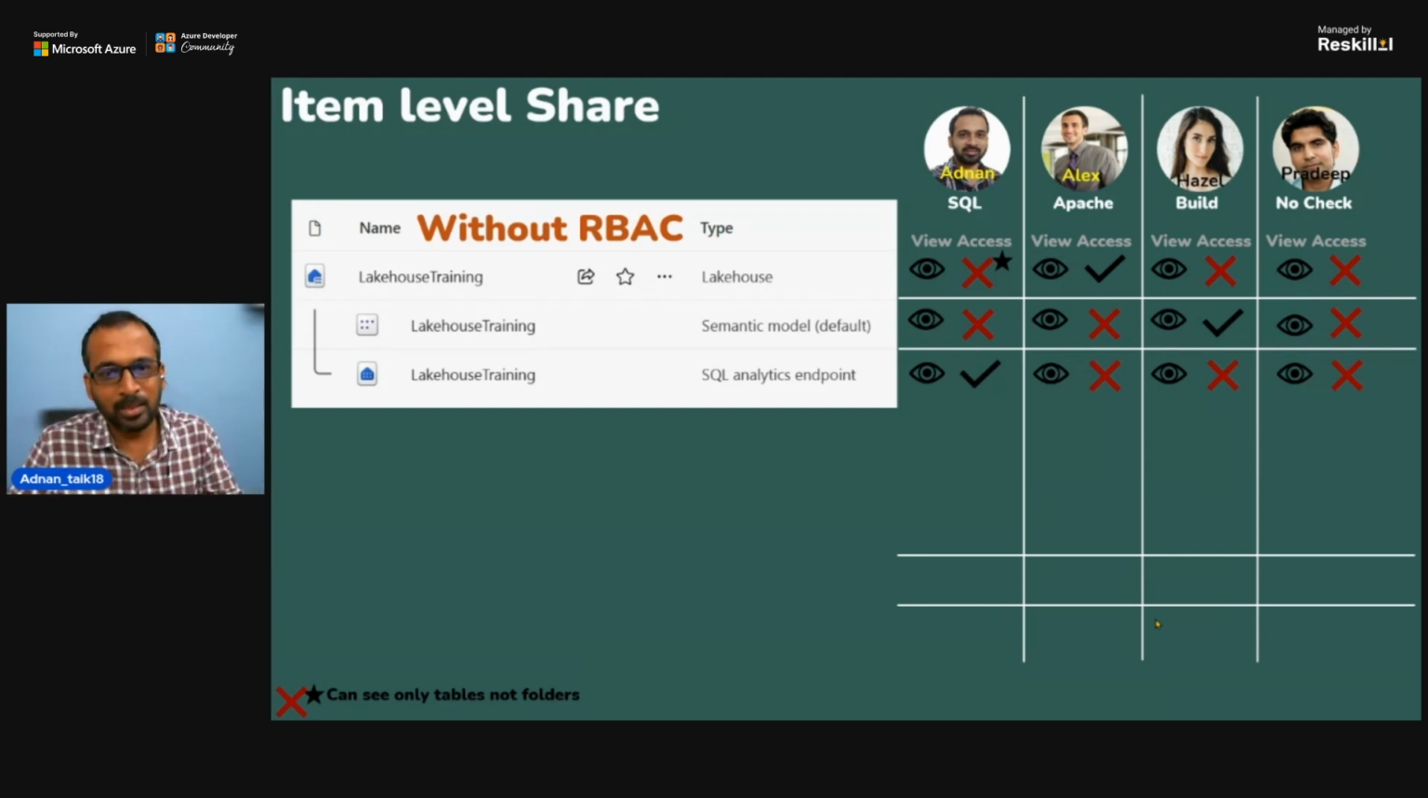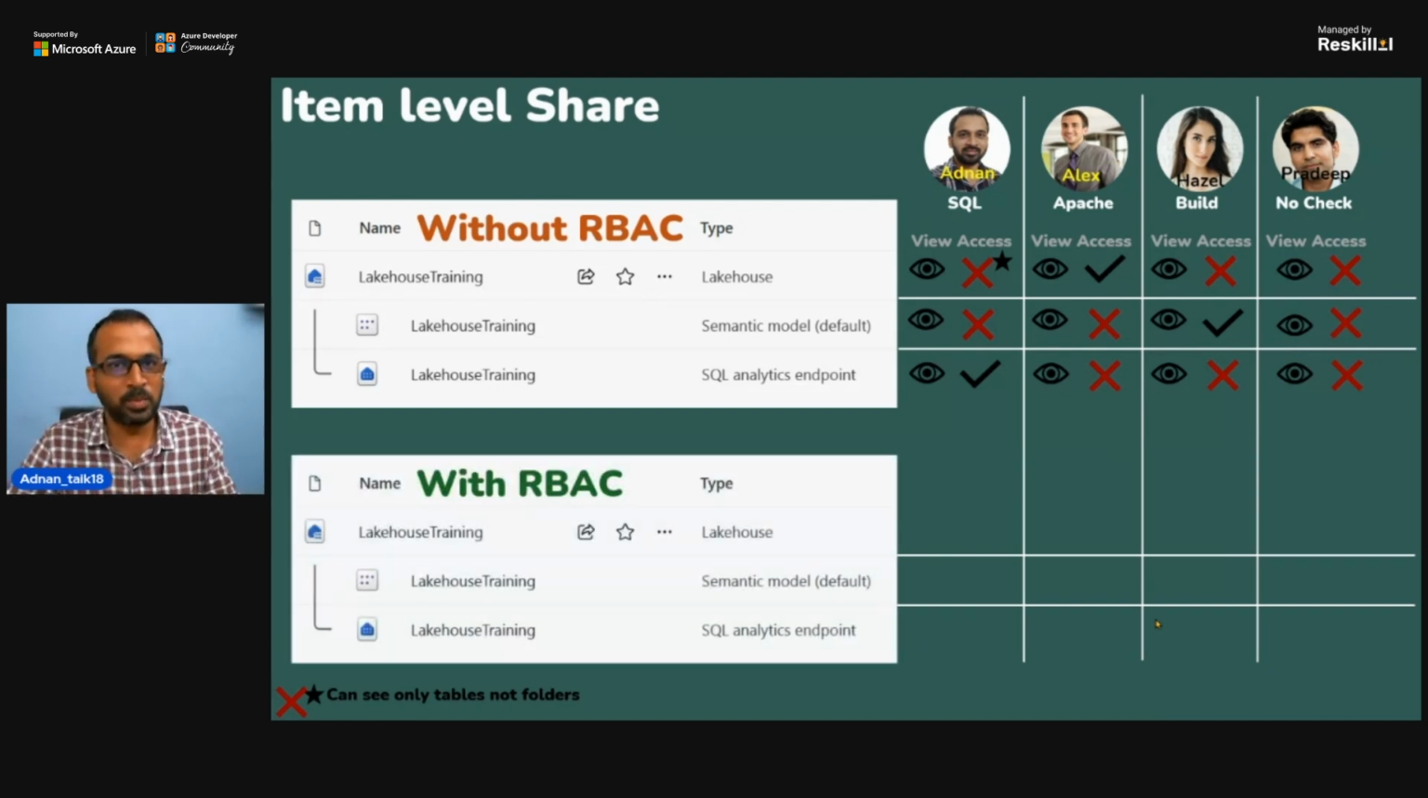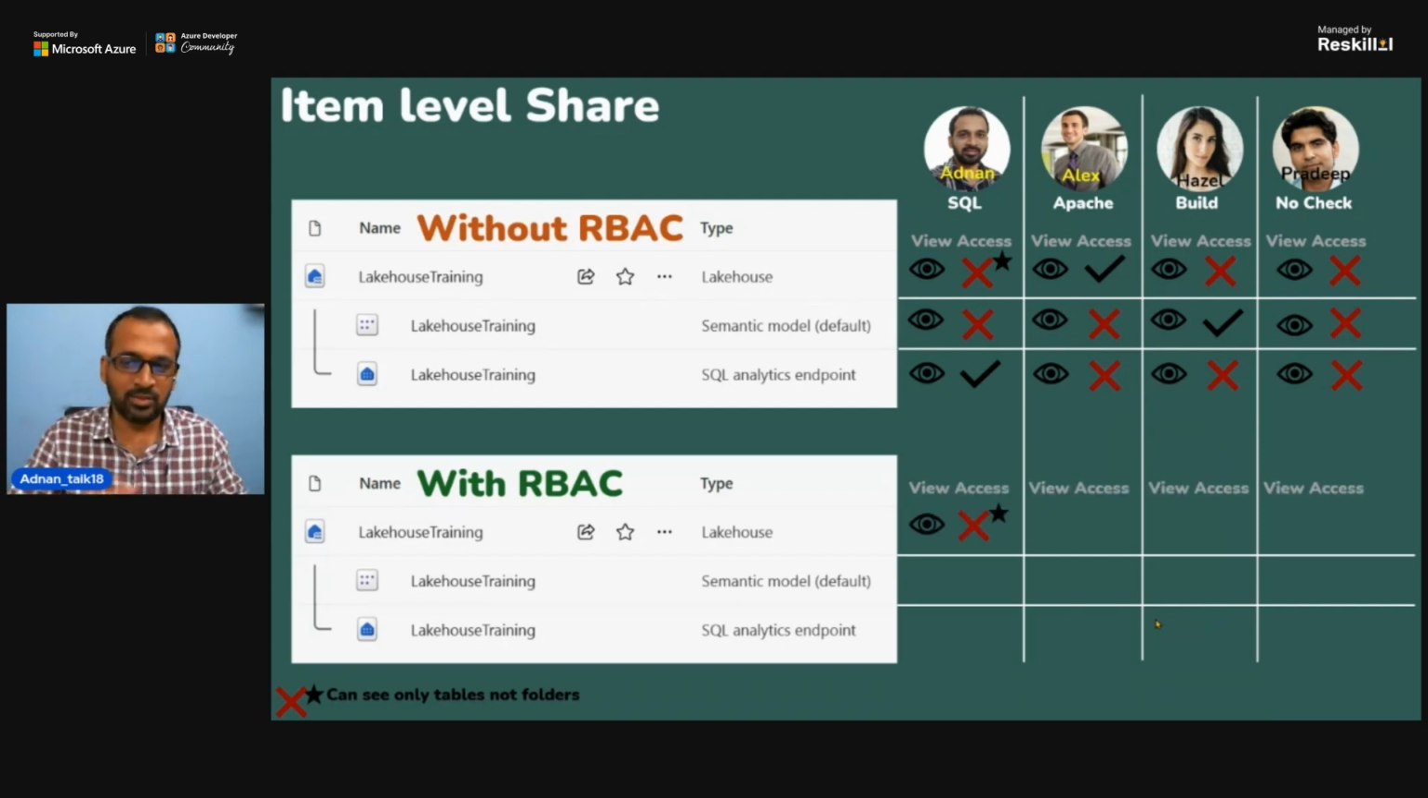All right, these are all about without role-based access control. Now, what will happen if we implement role-based access control even for an item which is not directly shared through a workspace, but just shared at item level? In that case, if it is shared with Adnan, then it's the same story. I can access the lakehouse or semantic model. I can only access the SQL endpoint and only the tables inside the lakehouse. With or without role-based access control, there is no change for SQL access.